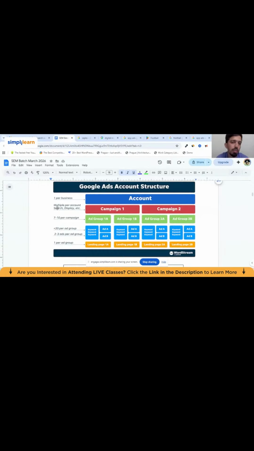So I can run multiple accounts, ads, campaigns under one account. That is search ad, display ad, shopping ad, YouTube ads, and a number of other advertisements. Under each campaign I can have 7 to 10 ad groups. Ad group 1, ad group 2, ad group 3, ad group 4, I can create it. Under each ad group I need to have 2 or 3 ad sets. Okay, and then you can have keywords. This has to land on the landing page, one per ad group.